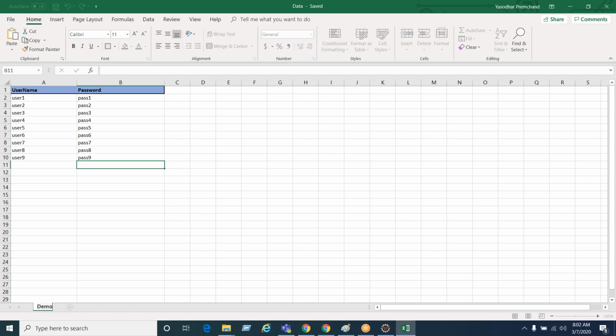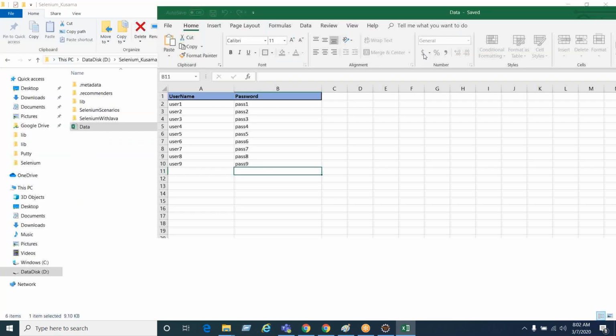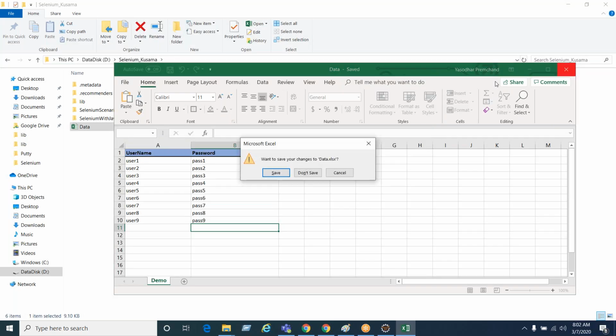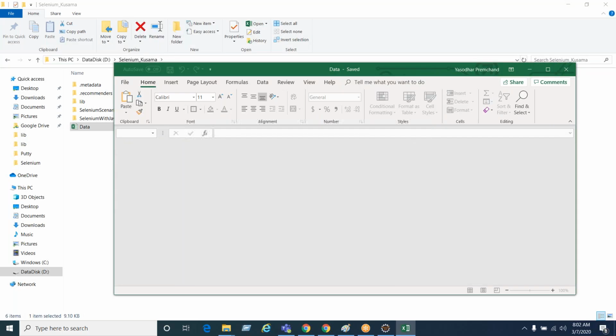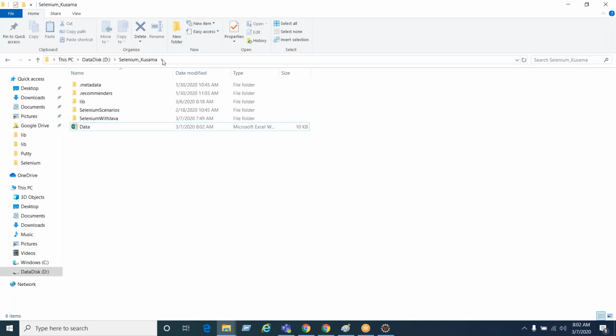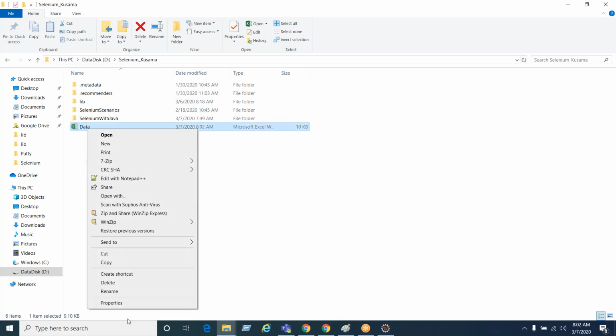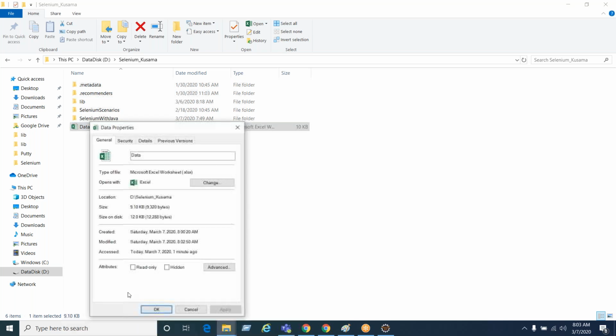So let me give the sheet name as demo. So where is it present? It is present under the D drive, Selenium underscore Kusuma, and the file name is called data.